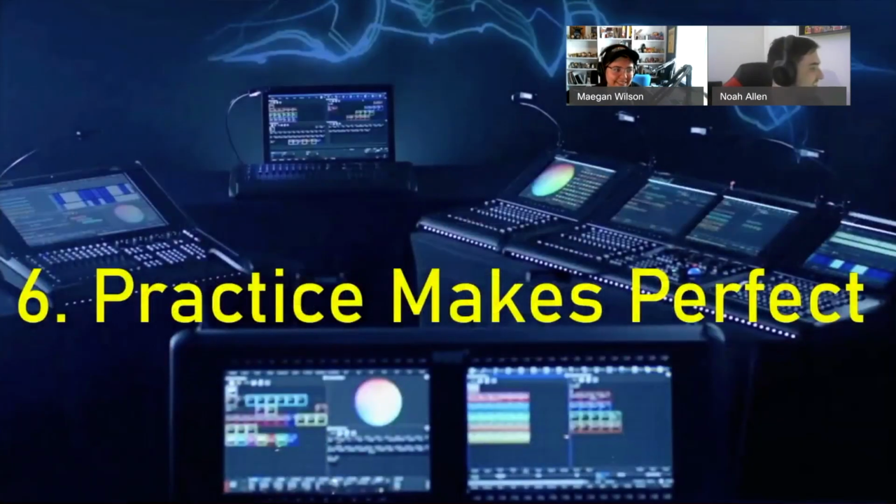Number 6, practice makes perfect. The best time to really learn a console is when you don't have a time constraint, right? When you have the ability to sit at home, which if you can't take a console home, Hog4PC is free to download, free to use, free to update, all that other stuff. And you can pre-program at home as well.